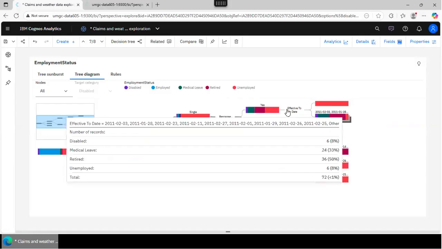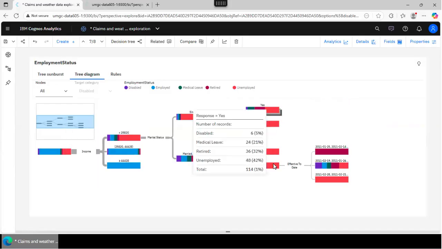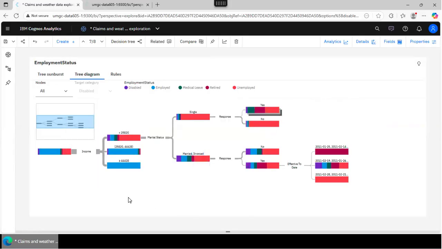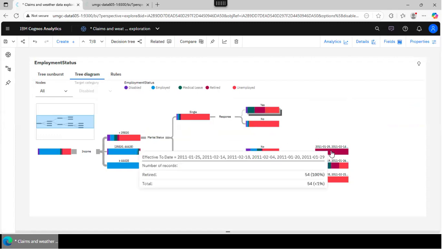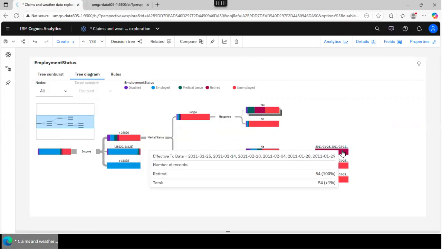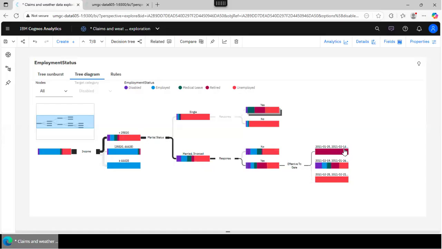The tree consists of nodes, and the nodes can be expanded and collapsed. You're going to traverse the tree from left to right. And here, the dominant color in the terminal node is going to be the predicted class. So for example, this is a terminal node. The dominant color is maroon, right? So this is retired, right?